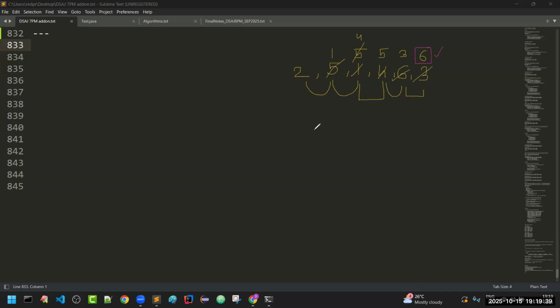Now, what are the leftover elements that we have? We have 2. Then we have 1. Then we have 4. Then we have 5. Then we have 3. Then we have 6. Like that we have. Now you need to compare the first element with the second element.